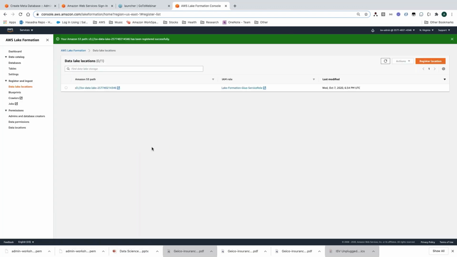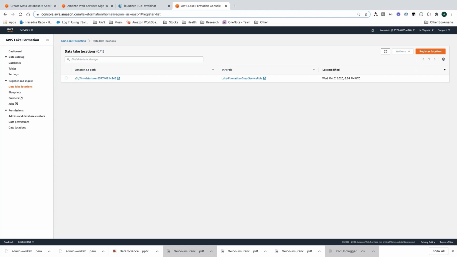Okay, I'm going to click register location. So now my location is registered. First, I created a metadatabase, and then I registered a location. Now, the next thing I have to do is grant some permissions to the Glue catalog database. That permission is needed, otherwise the crawler won't run and you won't be able to import the catalog or the data in the tables.